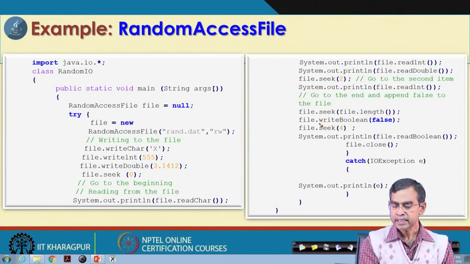And once this is done, we write a boolean. Again we are writing something in the form of a boolean, and this is the value that we want to write: false. It will write at the very end of the file. And file seek 4 positions the pointer at the 4th item in the file.